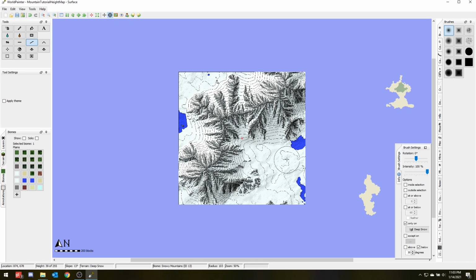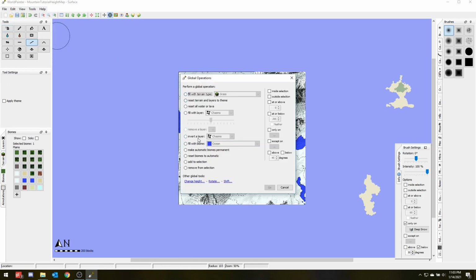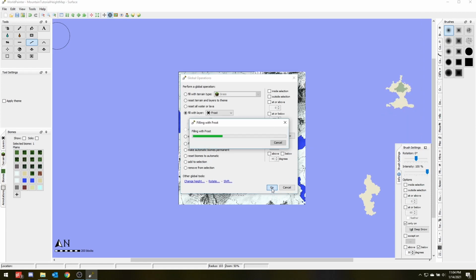It took me a while to come up with this strategy to make the mountains, but now I found one that I'm really satisfied with. Okay, so once we've done that, then we want to go to edit global operations, fill with layer frost, only on terrain deep snow, and then click go.